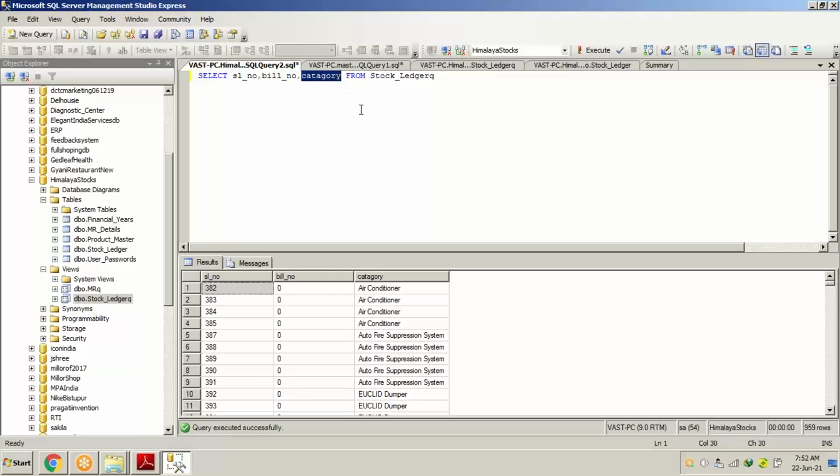Means three fields. If we had written star over there, it would mean all the fields. But what I have written is select serial number, comma, bill number, comma, category from stock ledger queue. So the SQL statement is picking up only three fields, because I have specifically written that this statement has to pick up only serial number, bill number, and category.